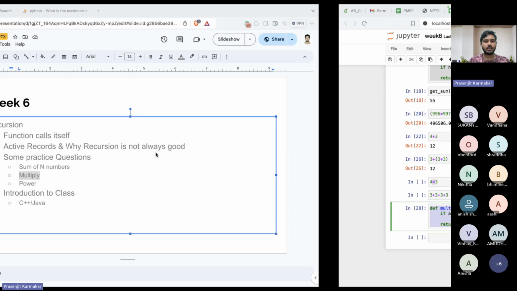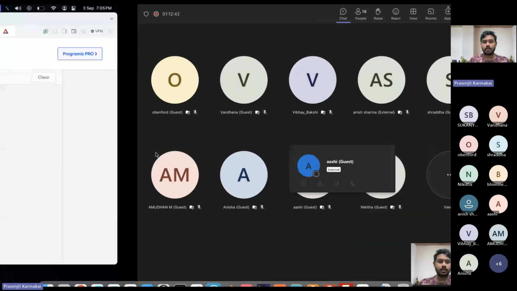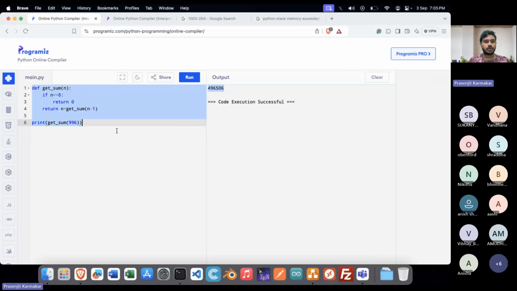Let's just copy it. Multiply, this 3 is fixed. Now I want to multiply 3 with 100. It should return me 300. Oh sorry, I have to also print it.